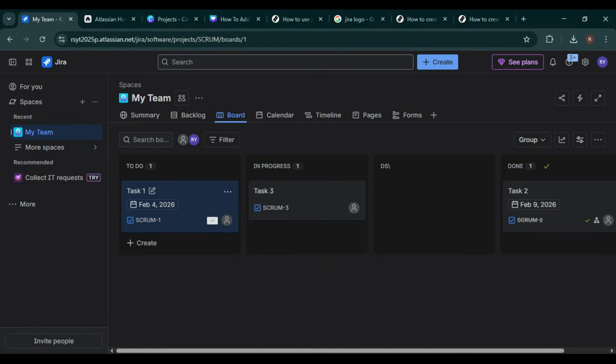Alright, let's get started. First, open your browser and log in to Jira. Make sure you're signed in with an account that has permission to install apps, because we'll need to add Draw.io if it's not already installed. Once you're inside Jira, navigate to your project so you're on the main project board view.